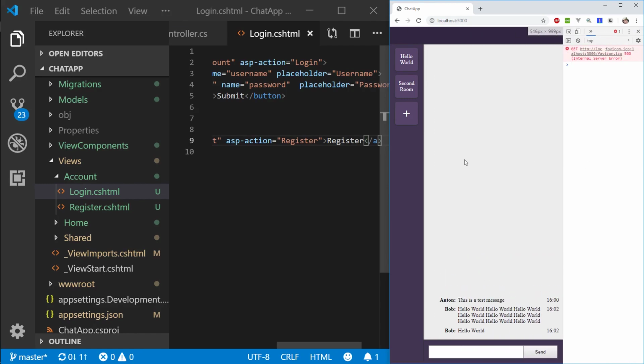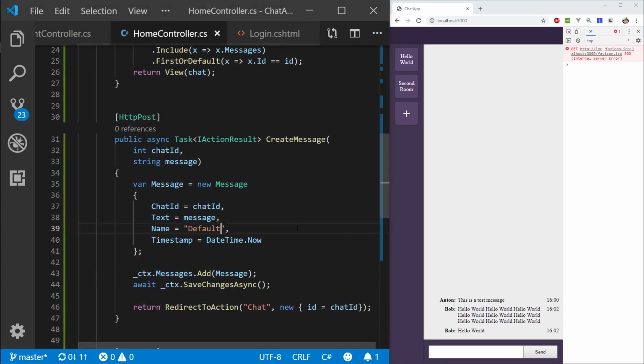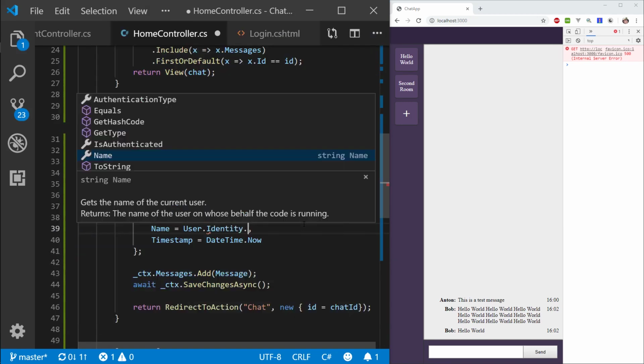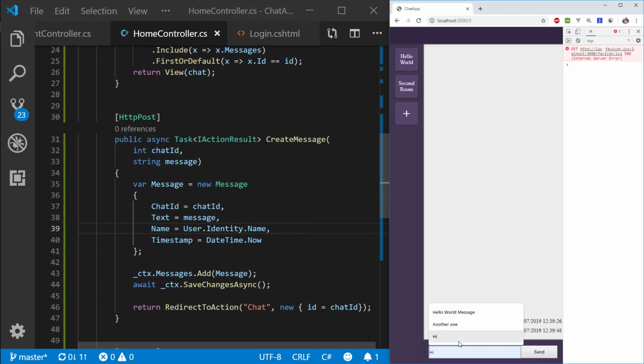Let me close this console, put it back there. Okay, so now that I am signed in, what I can do is I can go into my home controller, and instead of providing the default here, what I can do is I can say user.identity.name. Okay, let's give this a refresh. And again, I'm going to go to Hello World, and I'm going to type in a message. Hi from Anton. I'm going to say send, and you can see that Anton says hi from Anton, right? So now if we have users, let's go ahead and grab another window here.